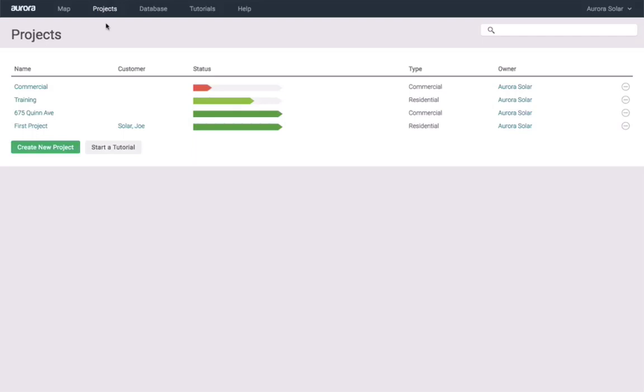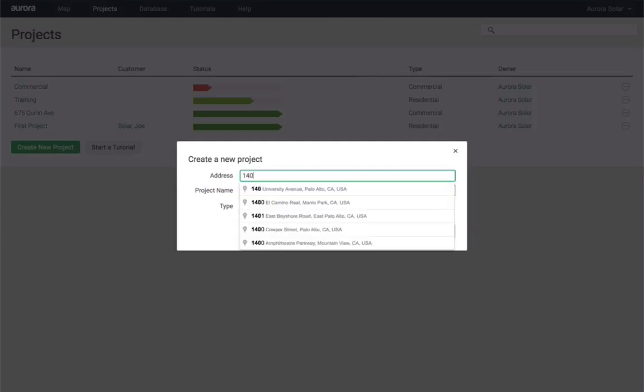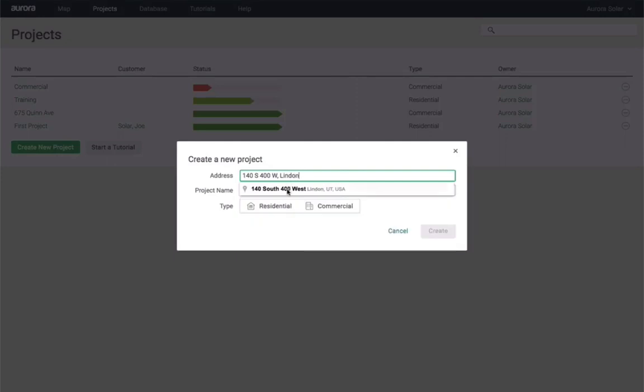is a complete solution from address to proposal. Here are 5 easy steps for completing a project in Aurora. First, you will always want to start by entering an address and naming your project. And selecting whether it is a residential or commercial project.